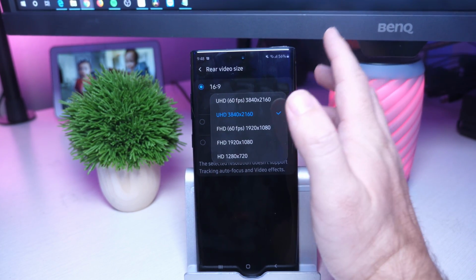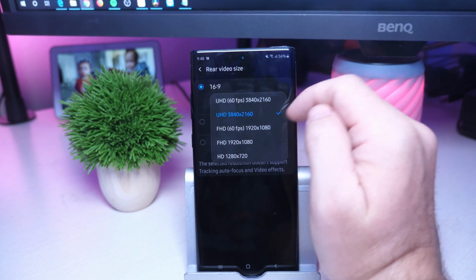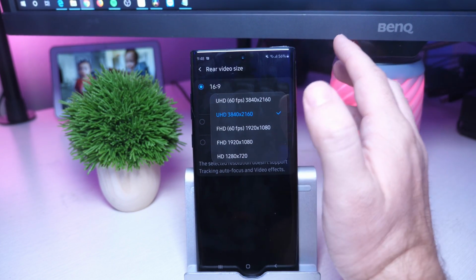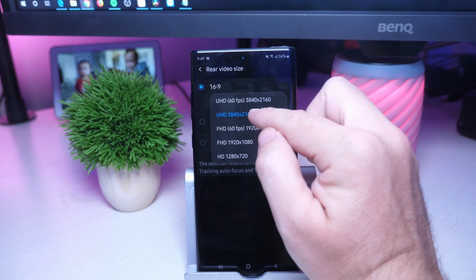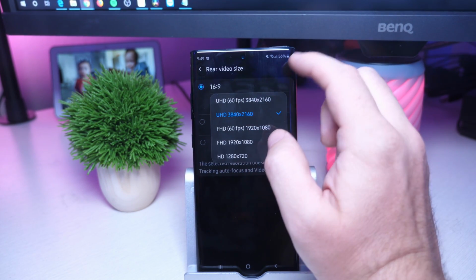Why? It's going to make your video look the best it can look. The one above it, 60 frames per second, just makes it a little bit more fluid, but I would just keep it at the 3840 by 2160, which will be at 30 frames per second. Again, it's going to make your video look the best it can.